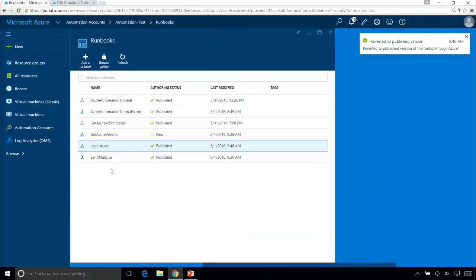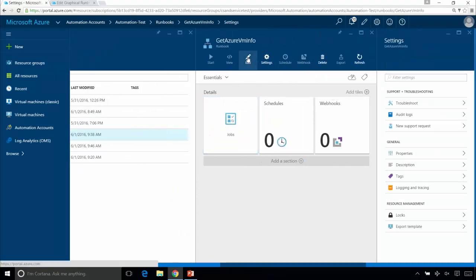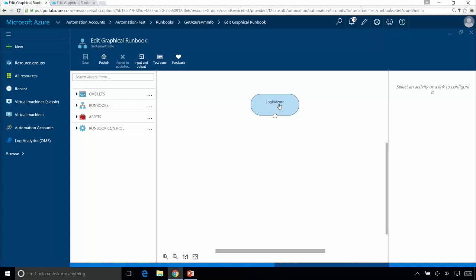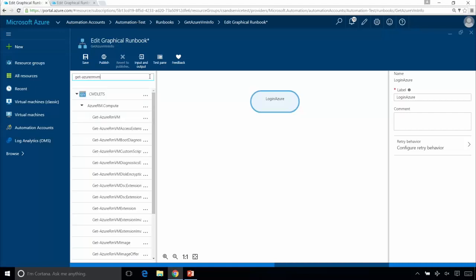So in this one that we've just created, we'll go into this and use it. We've got the login piece all done. I don't have to do any configuration. It's all set to go. I just pulled it in. The next thing we need to do is get our VMs. So let's use the search again.